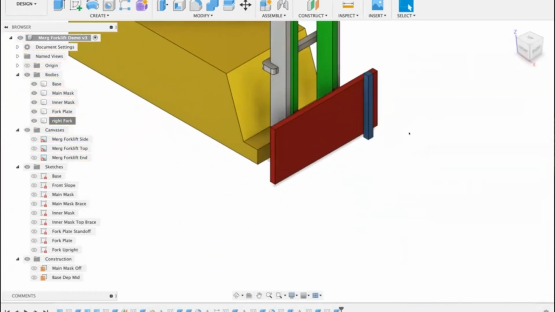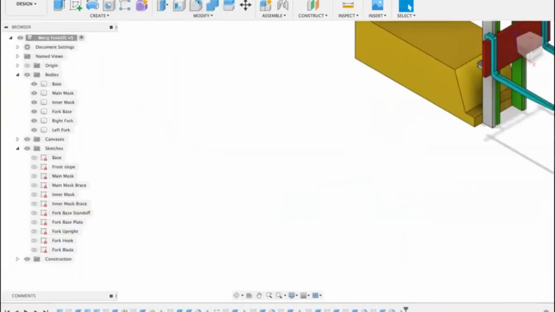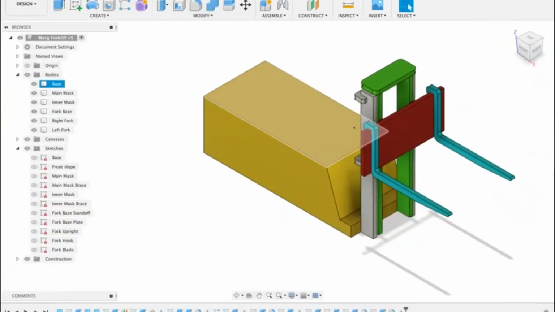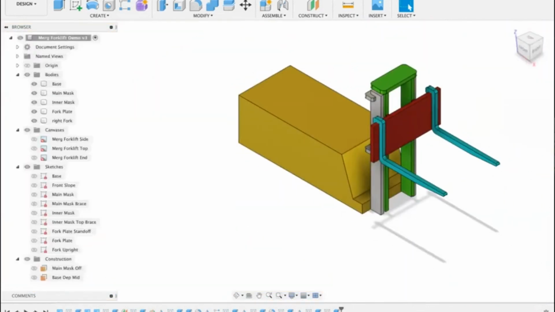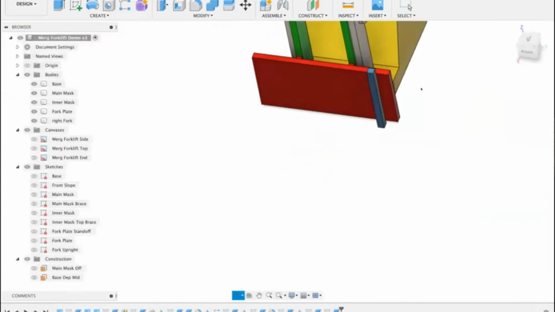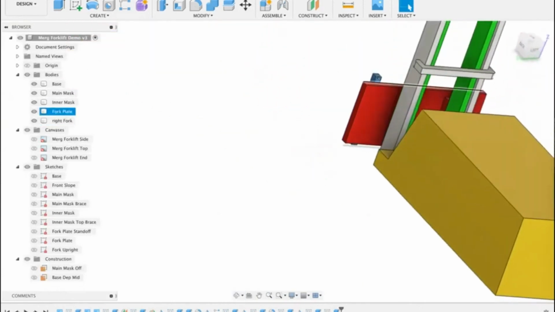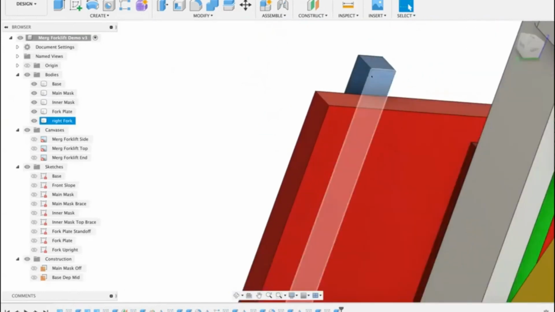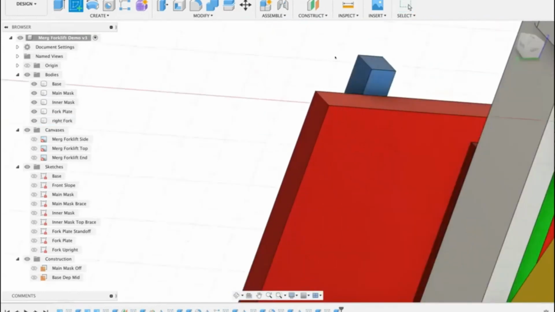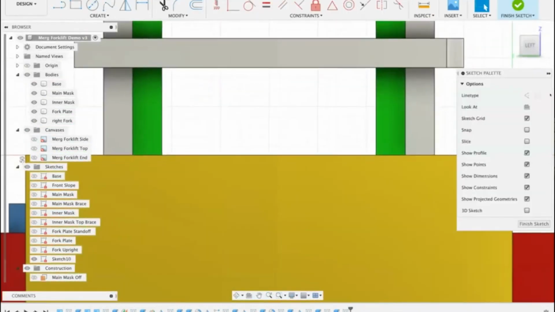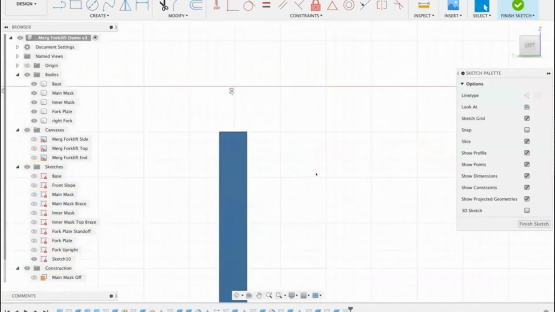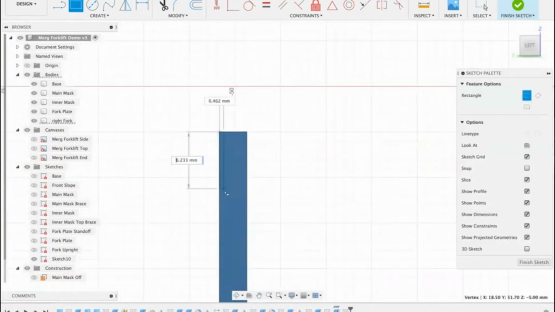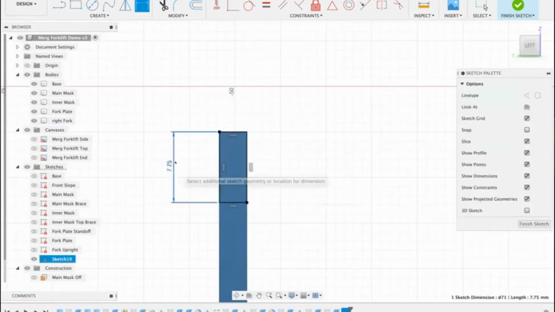Okay. So the next part we want to draw is the hook, this hook that goes over the top to hook them on. So we go back to the drawing. And where I'm going to draw it is on the back here, the back of that, right there. So create a sketch. And then what I'm going to do is slice again. And then I'll just draw a rectangle, so it snaps to that edge. Then dimension that.